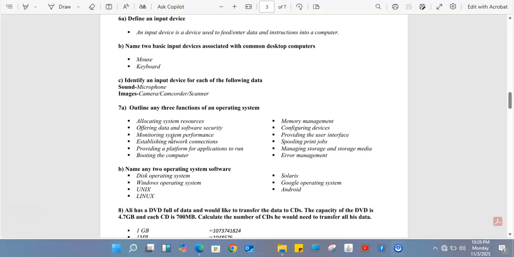Let's start with number 6. Number 6, we are required to define an input device. Input, as the name suggests, it inputs. Any device that is used to feed data into that computer is called an input device. You get it? So it's a device used to feed or enter the data and instruction into the computer. For example, a mouse, a keyboard, some people have even cameras, and so on.